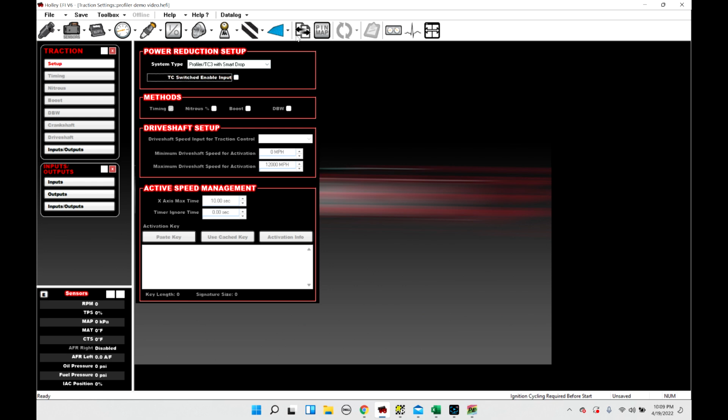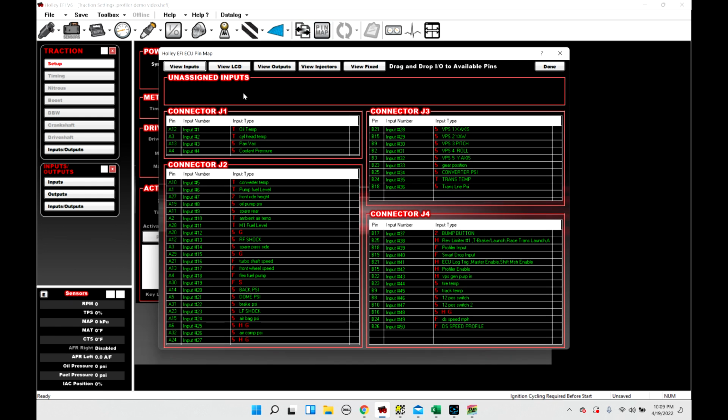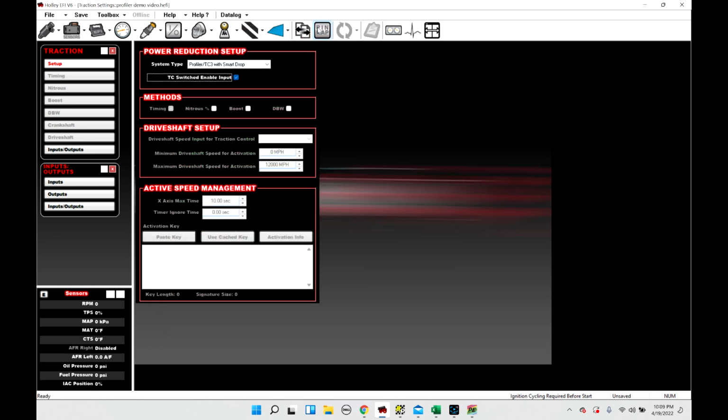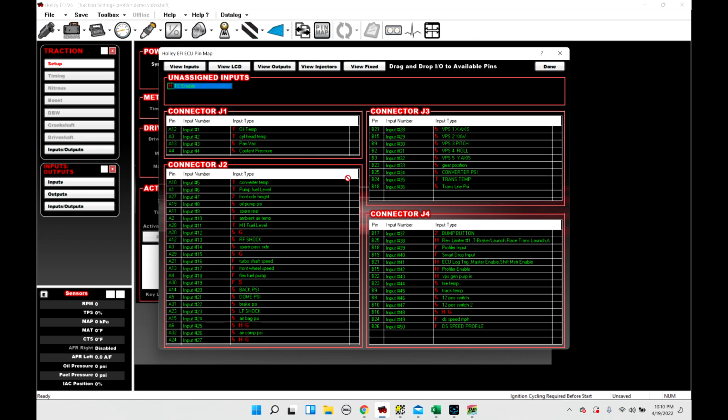If we uncheck this button and we come back to the pin map, notice it's gone, right? So come back here, we hit this, we go to the pin map, and there it is. So TC enable, I just put it there, and I make another input called profiler enable. It's kind of a forced habit. So anyway, now we've got it set up in the Holley software, okay?